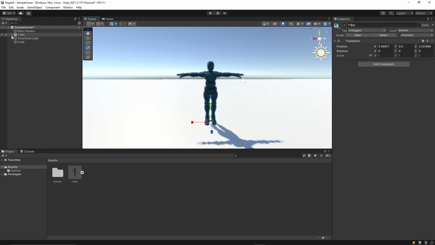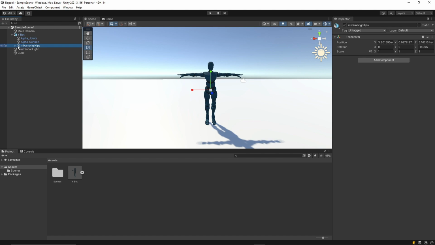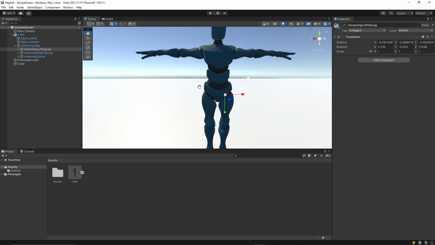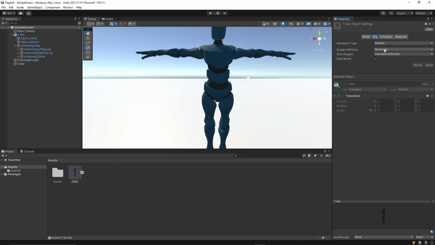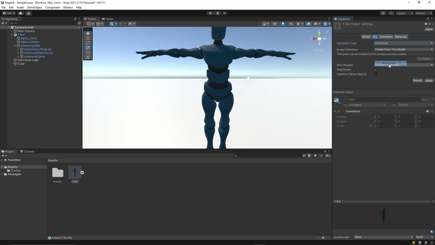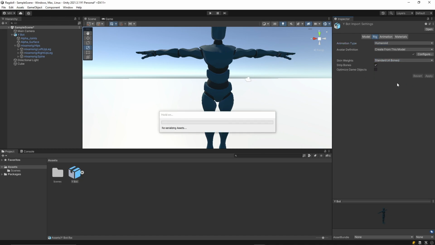Okay, now if you click on the character in the hierarchy, you can see that it has a rig. It's been rigged already. So if you go here, you can check your rig, but you need to change it to a humanoid.